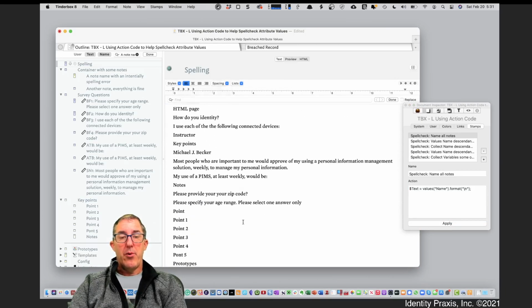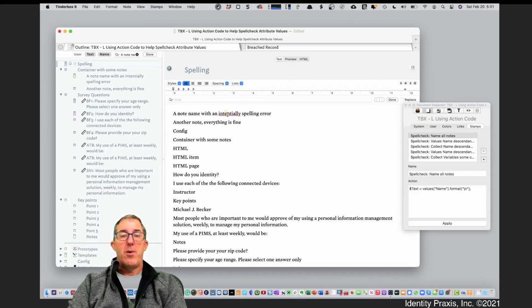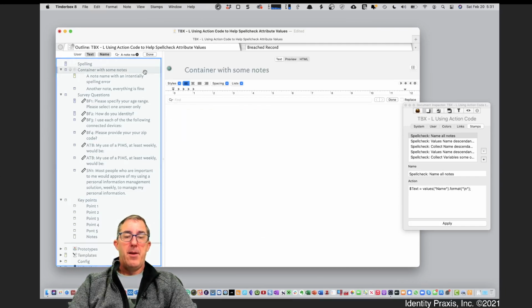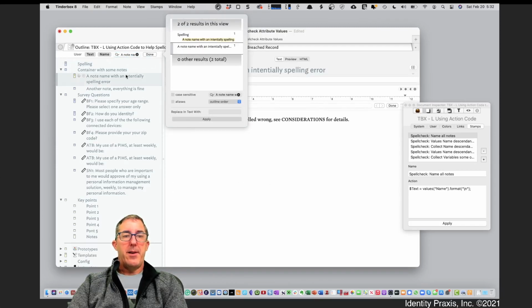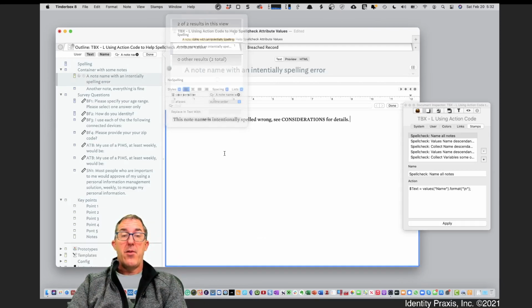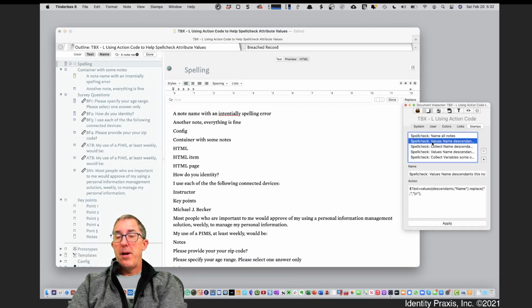So now I can go through and say, all right, here are all of the notes in my file, and there is this one that is misspelled. I can go ahead and copy that, do a find, and paste it in here. It will go find that note for me, it's right there, and then I can fix that spelling error right there. So that's one way to go about doing it. But you have other, more granular ways to go about doing it as well.